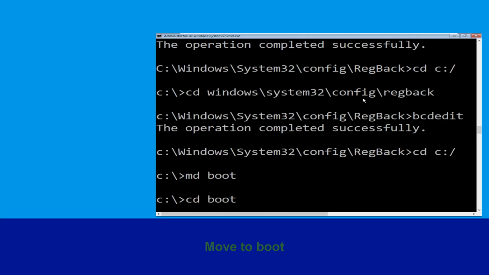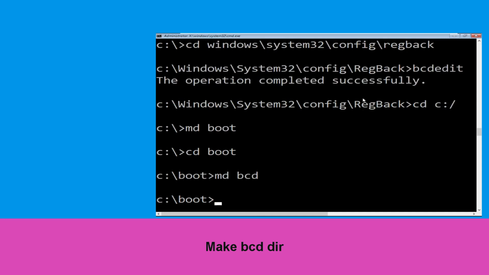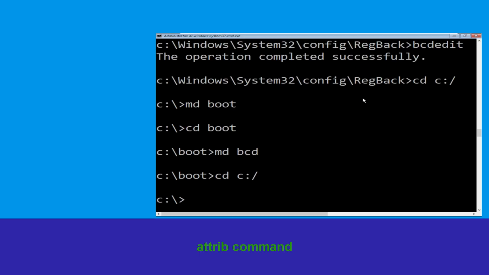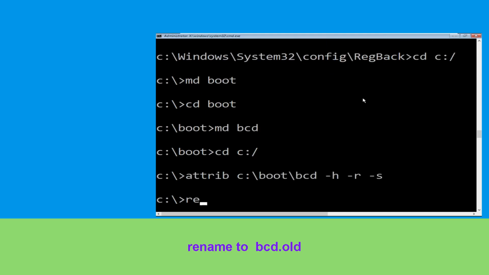Type cd boot and hit enter. Now execute this command. Type md bcd. Now execute this command. Type cd C:/ and hit enter. Now type attrib C:/boot/bcd -h -r -s and hit enter to execute. Type in ren C:/boot/bcd bcd.old and simply hit enter to execute this command.